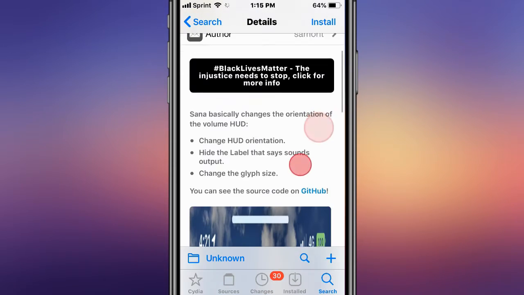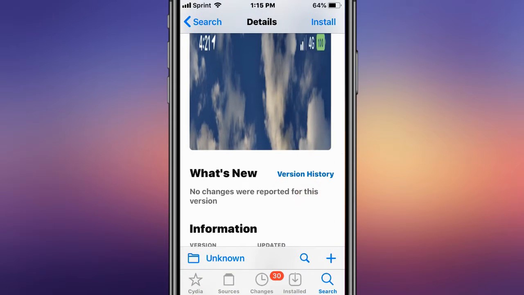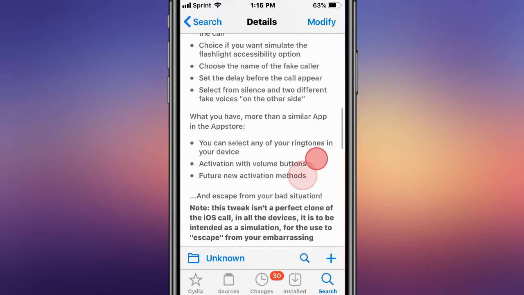This tweak is called Sana, and basically it changes the orientation of the volume HUD. This tweak is called Escape, a fake incoming call to escape from a pretty embarrassing moment.